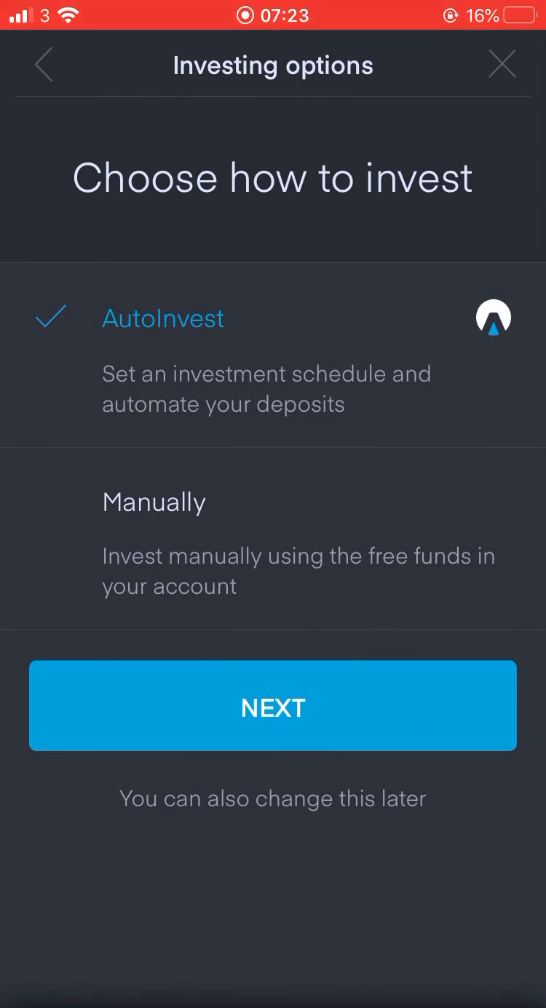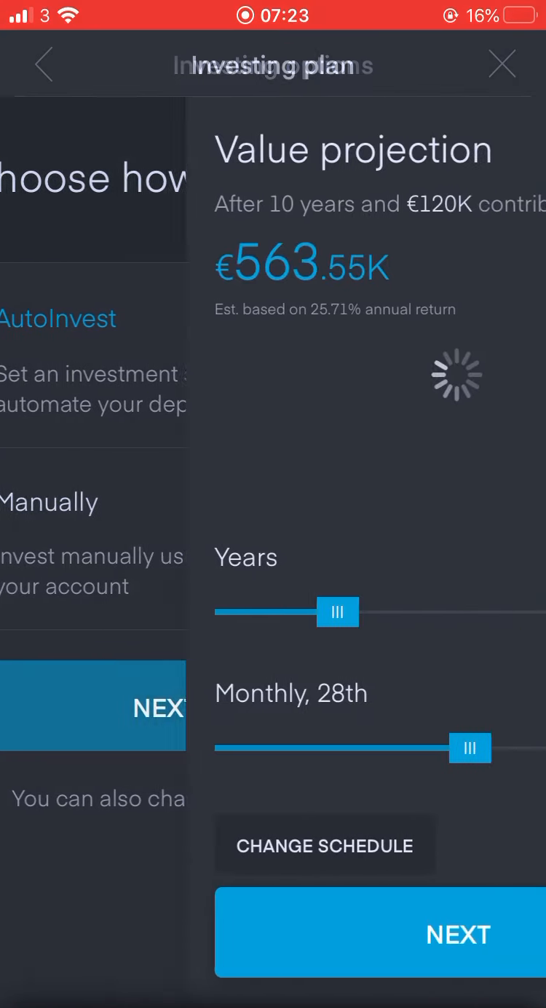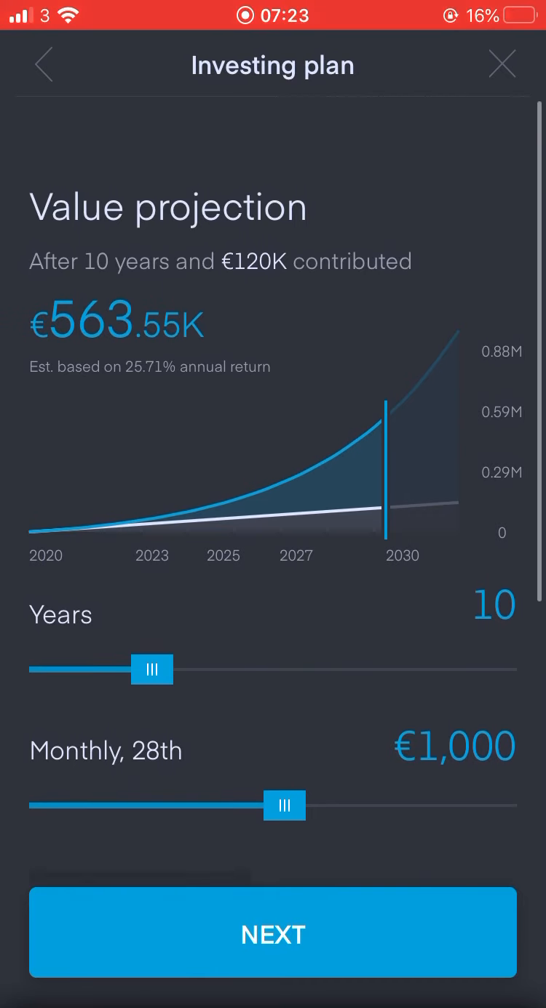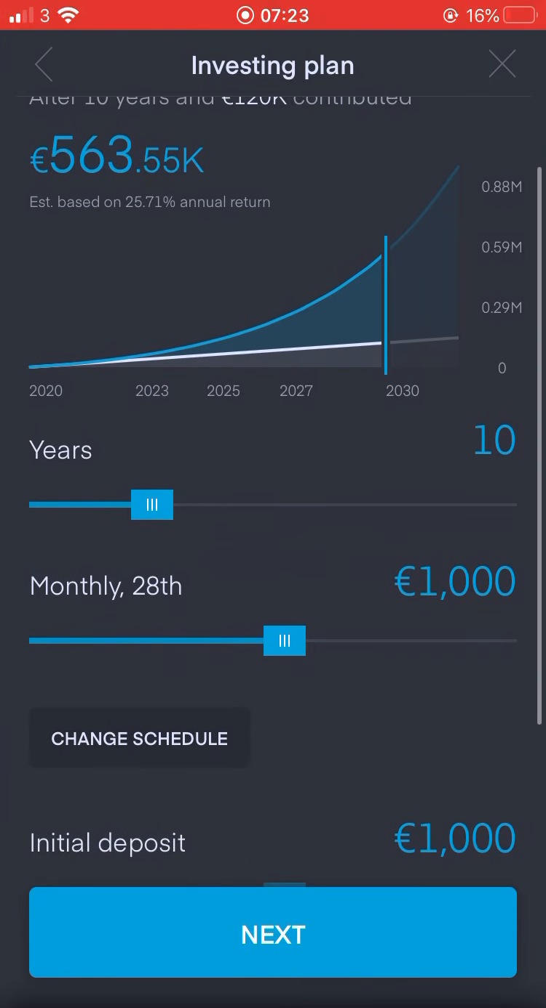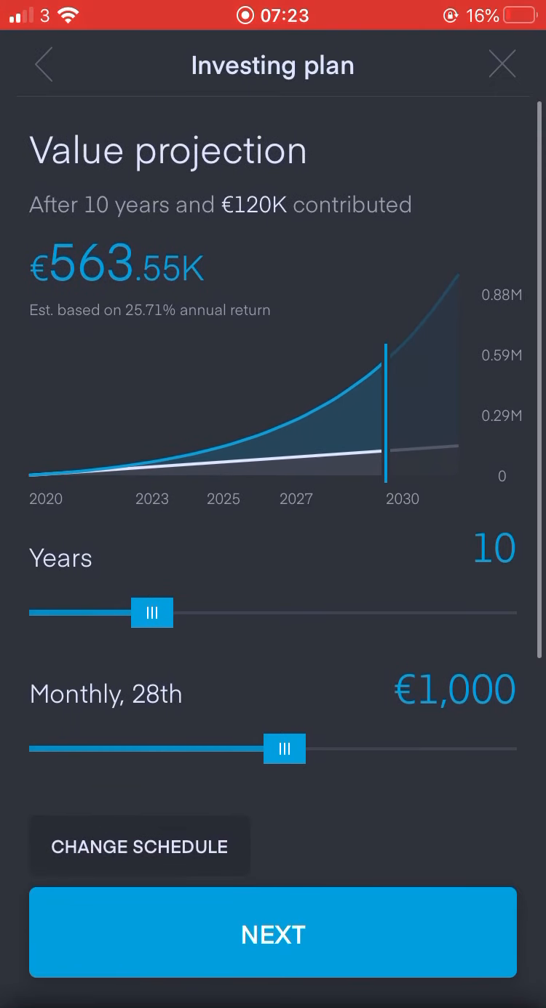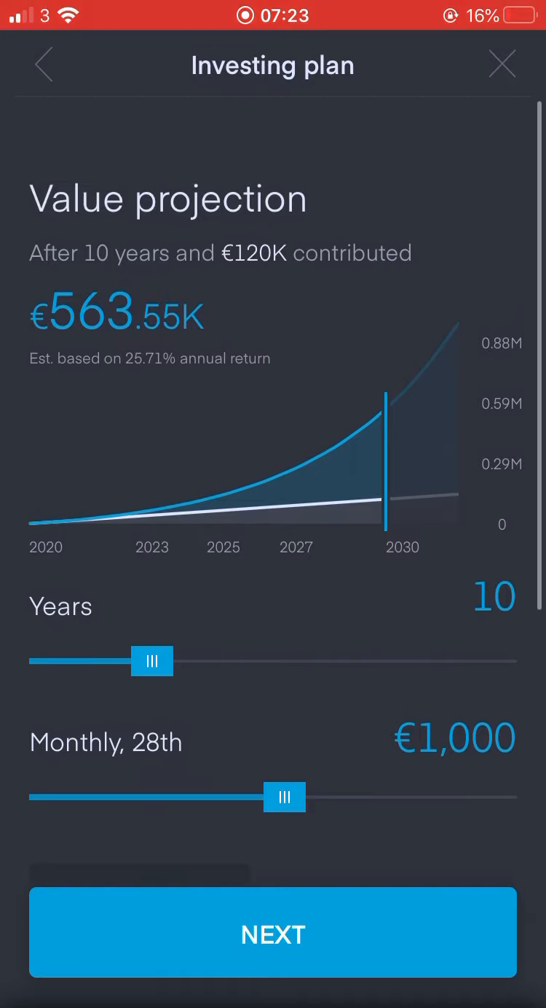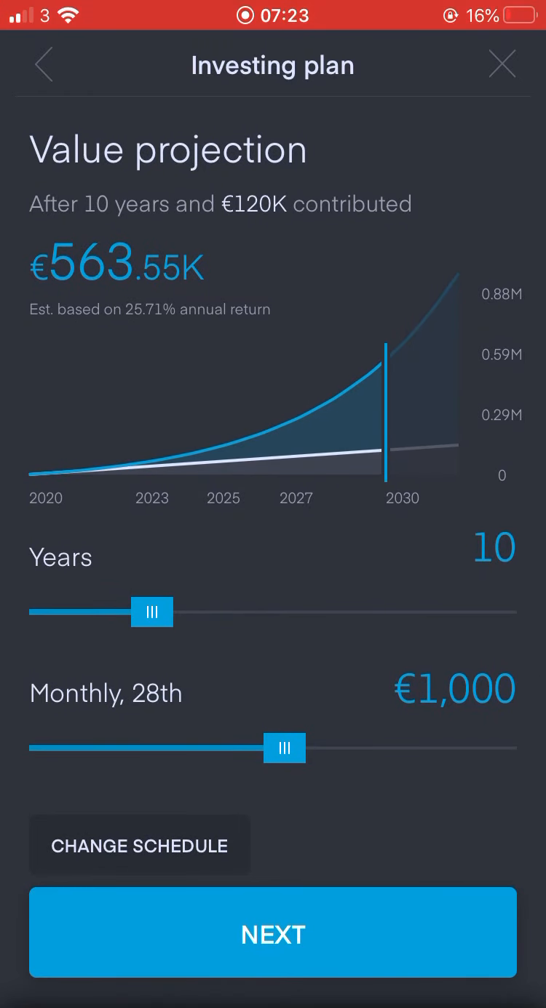You can auto invest. So if you wanted to auto invest, for example, it's also a very cool feature, I believe. So it can show you your value projection over 10 years. So if you invested over the 10-year period and you put in €1,000 auto invested into your pie monthly, you would have 563,000 in 10 years, roughly, based off a 120,000 investment.